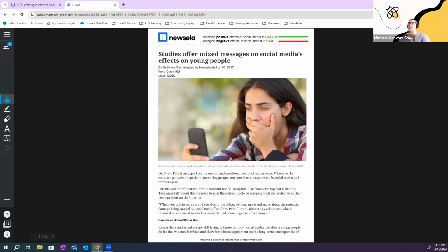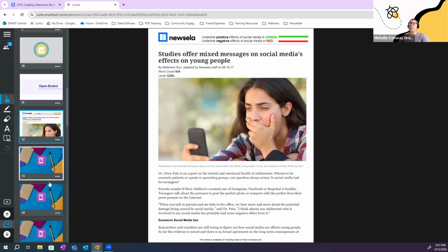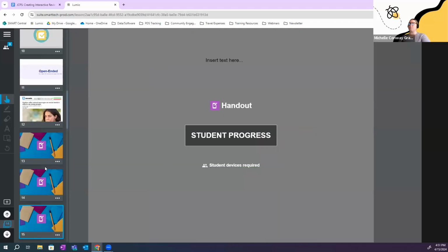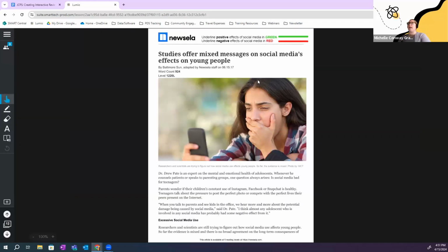So for me, this saves a lot of time. All I needed to do was bring in all the pages of the PDF. So you'll see here all of the pages of the PDF, but I added this green and red option up here at the top. As they're reading, they just need to pull down a green and pull down a red, and tell me what are some of the negative effects, but also some of the positive effects of social media. So as they're reading, they can do those things.